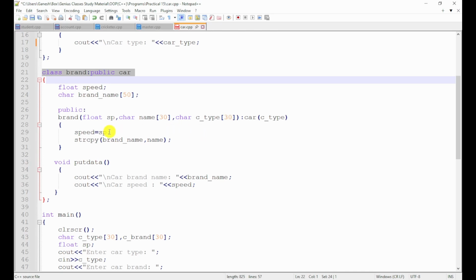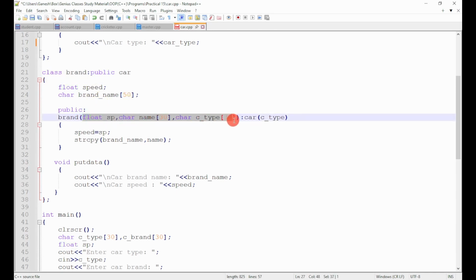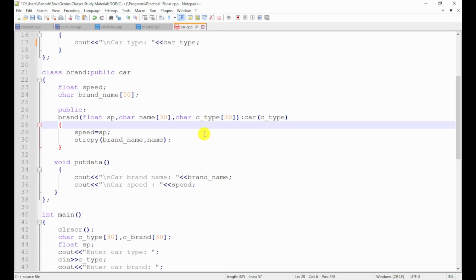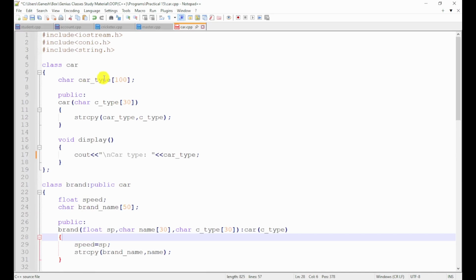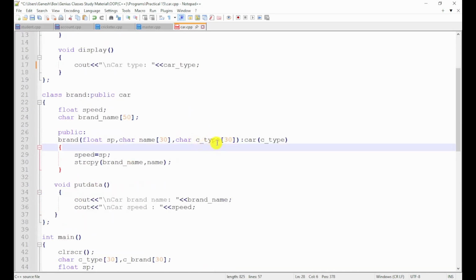What are these parameters? The first parameter is for the speed value, the second is for the brand name, and the third parameter is for the car type value, which is not visible here but is present because of inheritance. So we have passed 3 parameters, out of which 2 will be passed to speed and brand name, and 1 parameter we have to pass to the constructor of the parent class. It will initialize the car type value. For that purpose I have taken the third parameter.